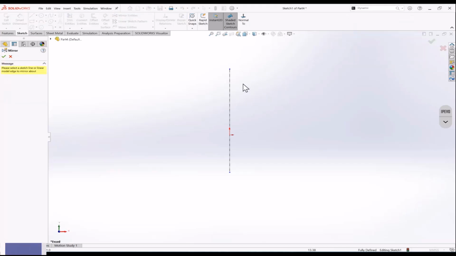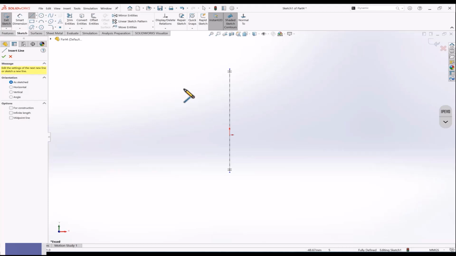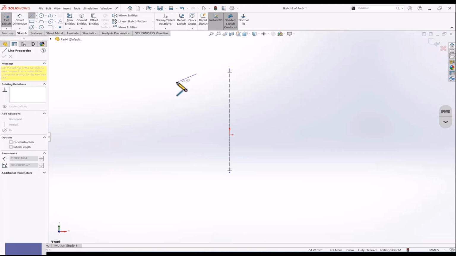Now what you have to do is, you should have a center line. It will only work with the center line, not with a normal line. So we have to click on the center line. Now it will become dynamic in nature. Once we click, you see a symbol coming here. Now I'll just create something here that will automatically mirror here. See.